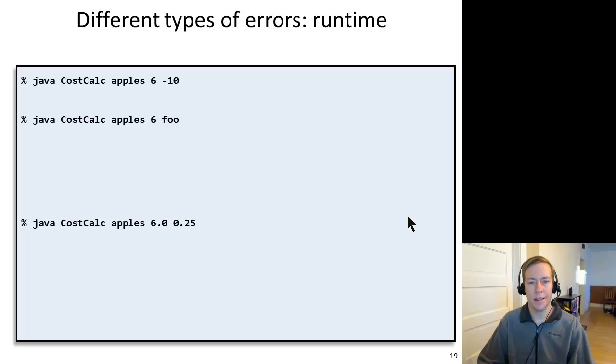All right, let's look at things that can go wrong. Here are three examples of running the cost calc with different command line arguments. So what do you think is going to happen in the first case? We're calculating the cost of apples. There's 6 apples, and they cost -10.